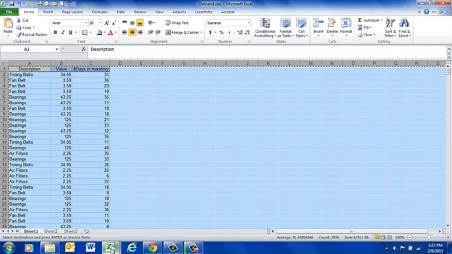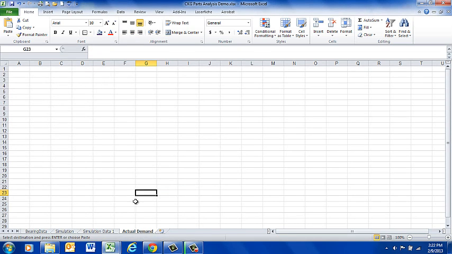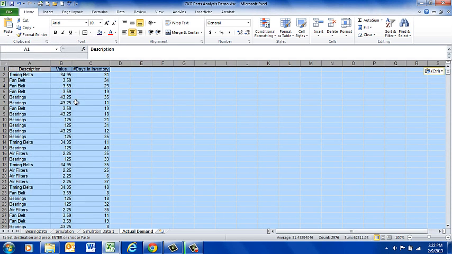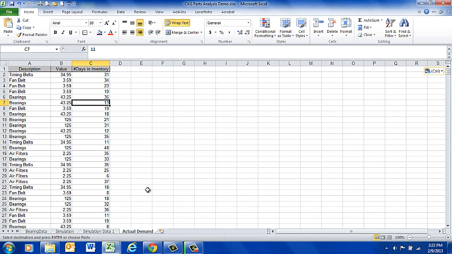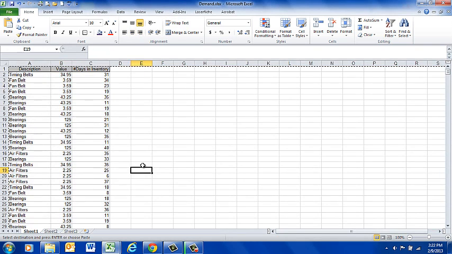that I was working in. Here I am in my Actual Demand, and I can do the same thing. I can click on that, right click, and paste. And it pasted in exactly the way it looked from that other spreadsheet. So I don't need that other spreadsheet anymore. I'm going to open that up just so I don't get confused, and I'm going to file and close it.